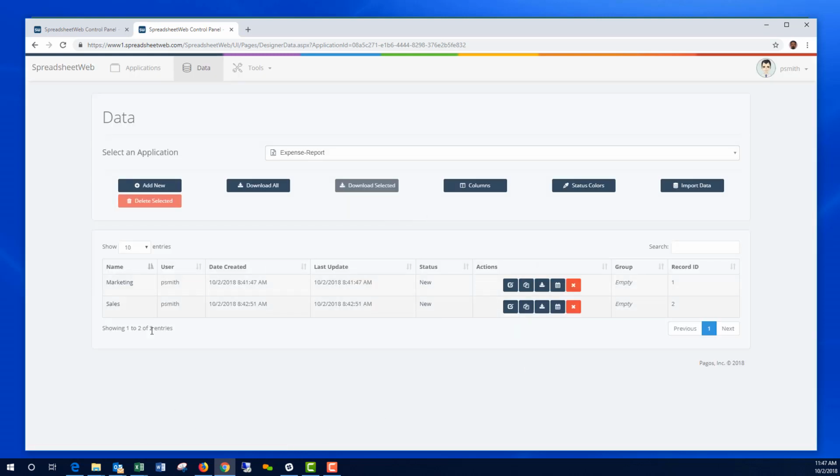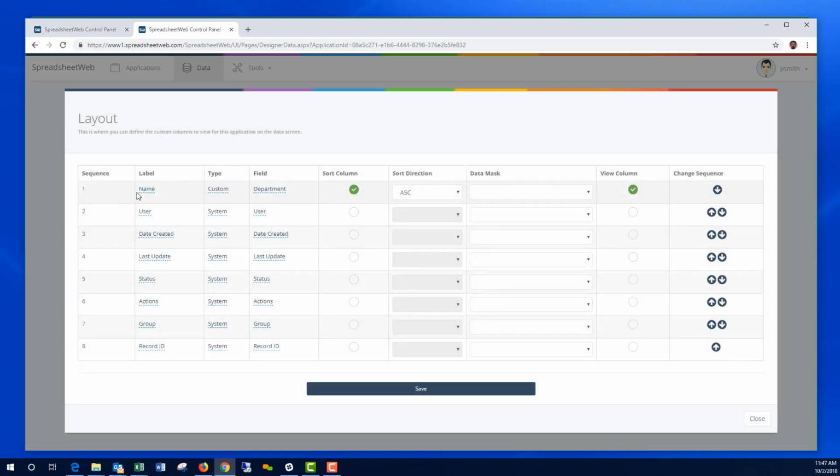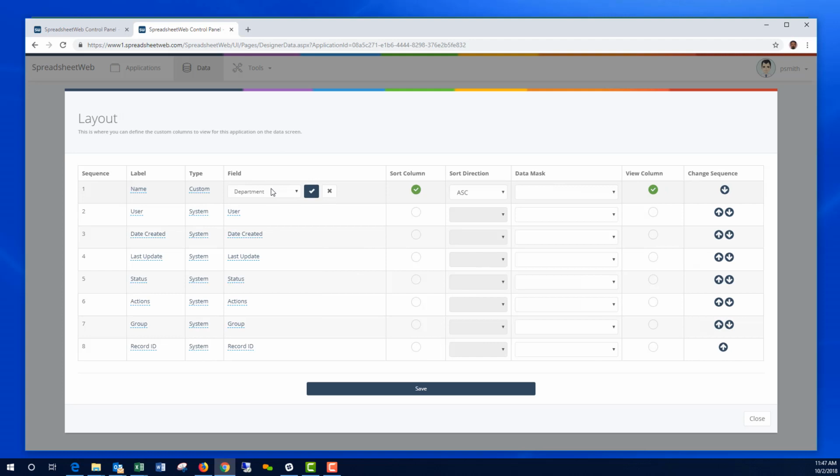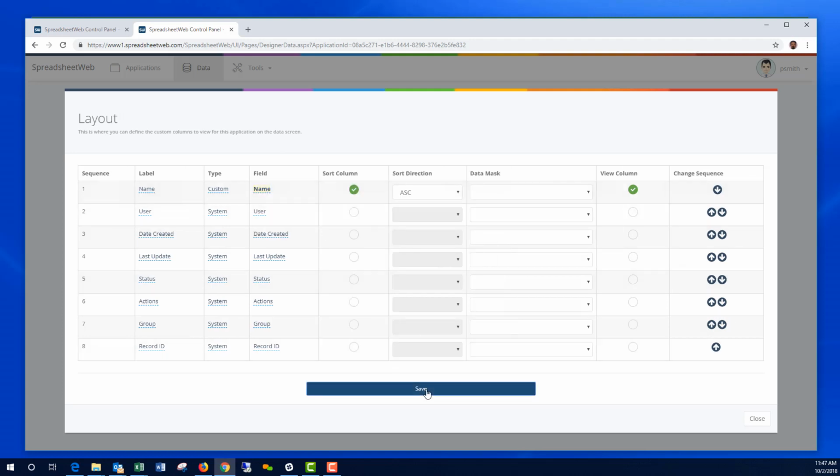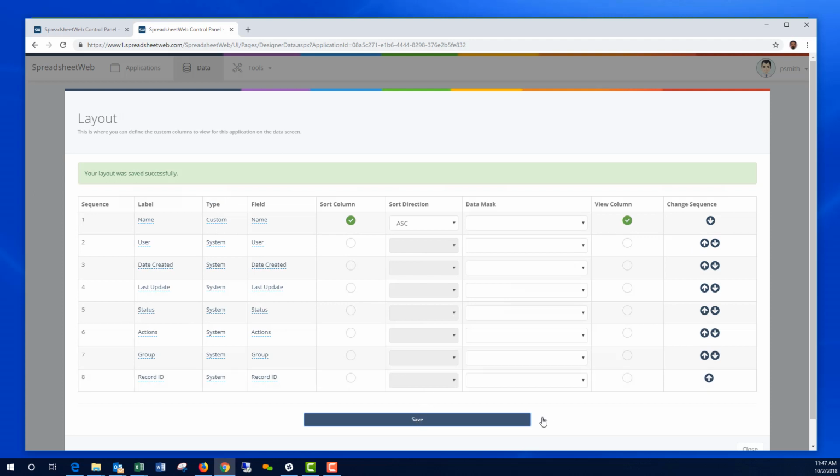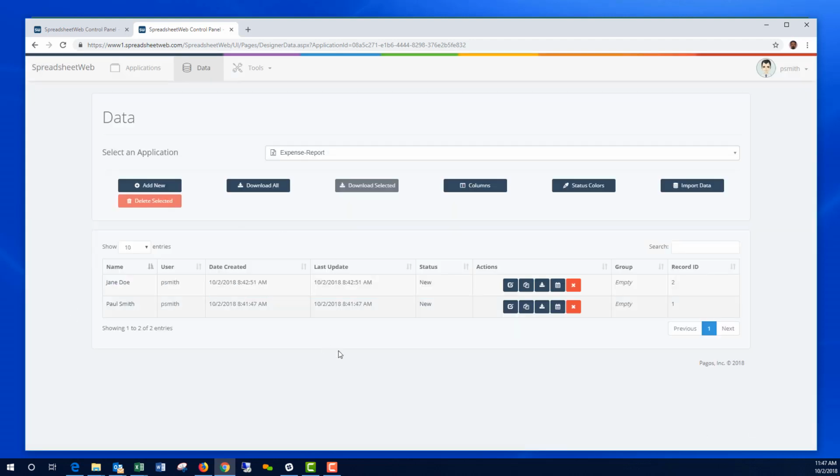So I want to see not the departments, but the person's name there. Okay, so I need to select name from the list. Now I can customize the data list here. So we have two expense reports submitted, one by Paul Smith, the other one by Jane Doe.